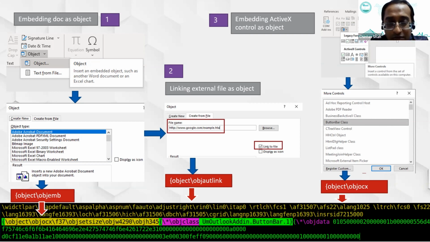And then when you link your RTF to an external object, it could be any URL, then it will come out to be an object control word followed by OBJ auto link, or it could be an OBJ link as well, link or auto link. It could be both of them. And if you choose to embed an ActiveX control, then this is exactly what you'll get, as you've been seeing here.